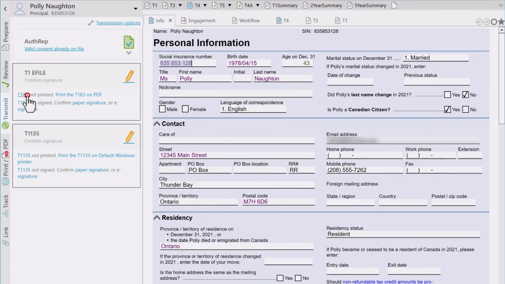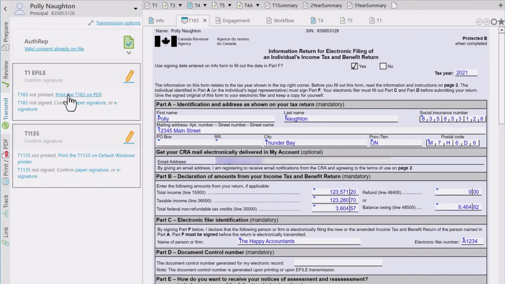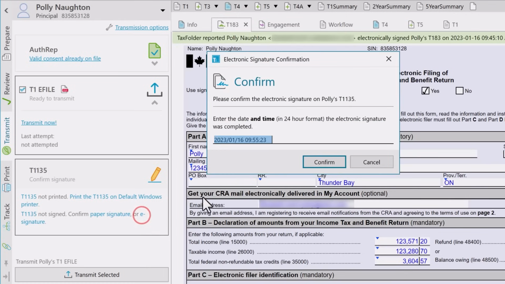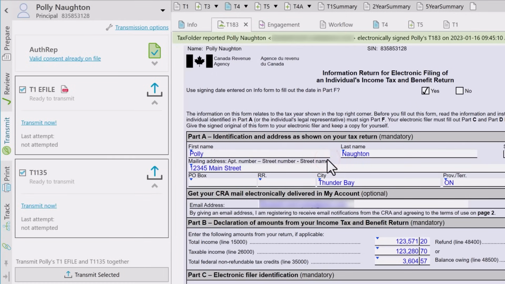And for the T1 return, the first thing you do is go to the T183 and make sure your client has signed it. If you use Tax Folder, the status automatically updates when your client signs the form. And if not, you must confirm receipt of the signatures here in the sidebar. And remember to keep a copy on file, as the CRA checks on these things every now and then.